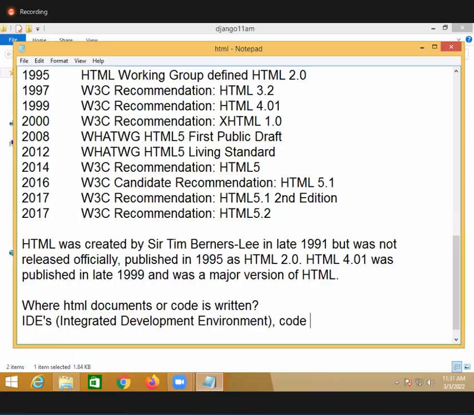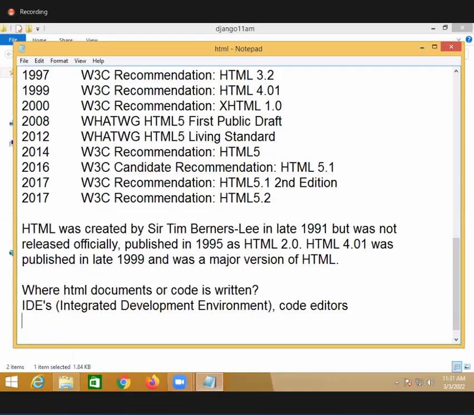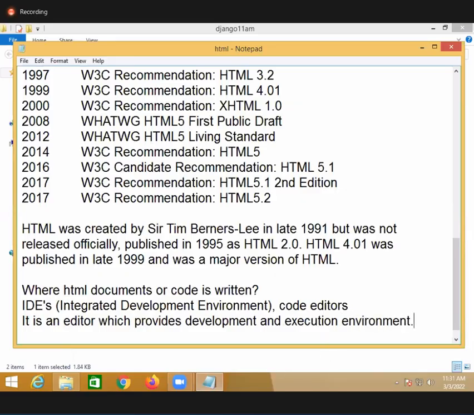This is nothing but code editors. It is an editor which provides the environment. Which environment? Two environments. One is the development environment, and one more is the execution environment. So an IDE is nothing but a code editor, and it is an editor which provides the development as well as the execution environment.